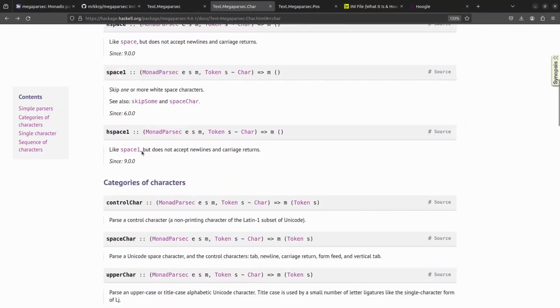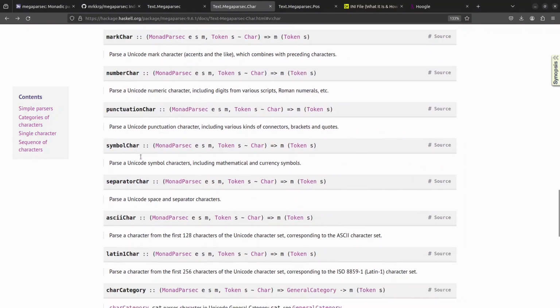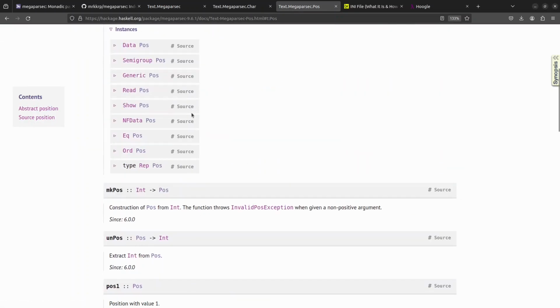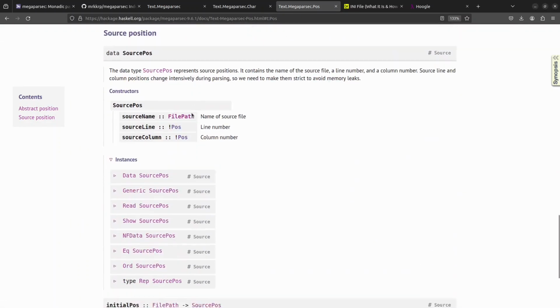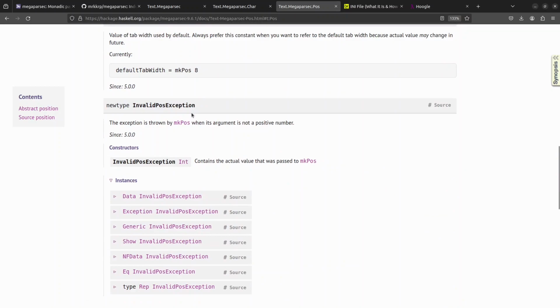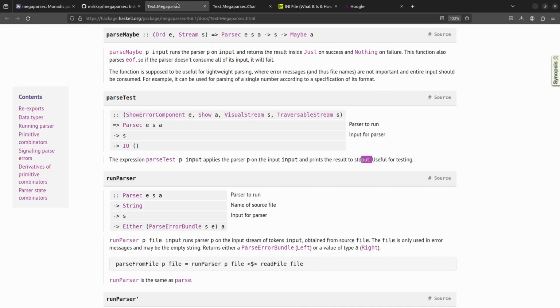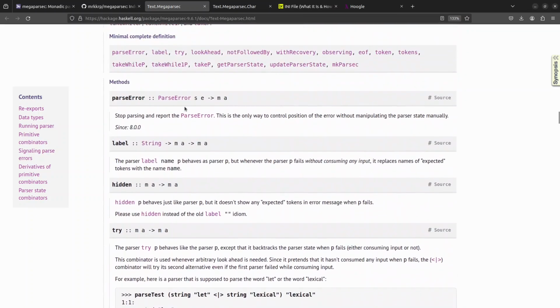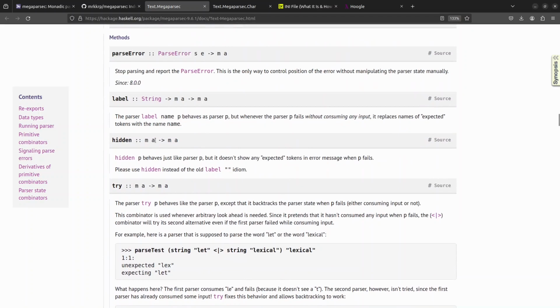So yeah, this was pretty much all the stuff that was most important. And then there is this library called pose. We will not much care about pose. So we have parseTest. There are some important functions which are part of the text.megaparsec module that I want to discuss.